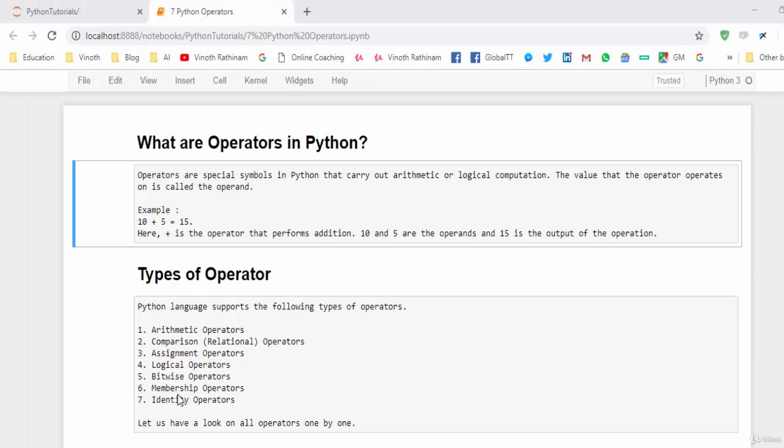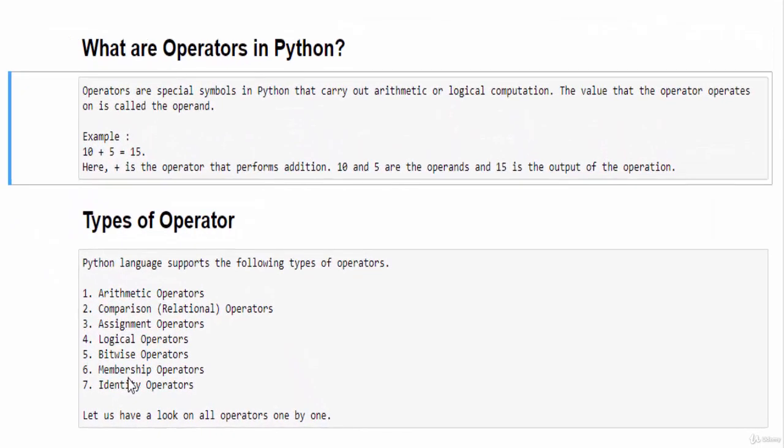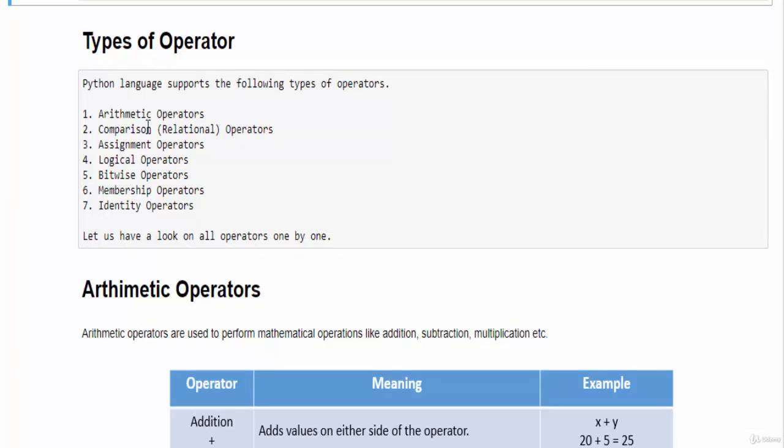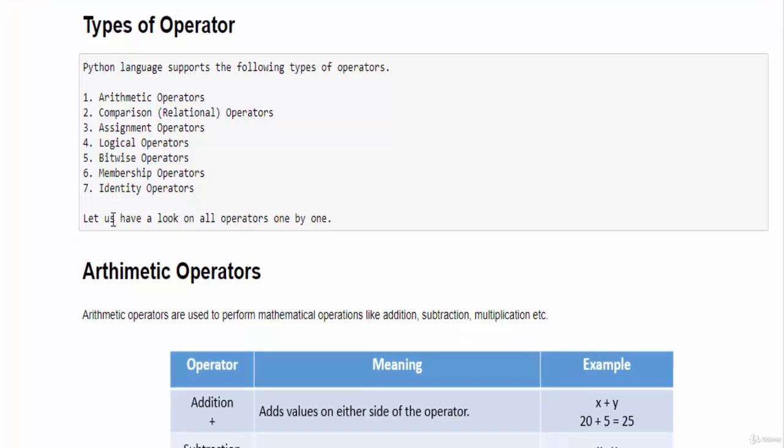The next important basic topic is operators. Operators are special symbols in Python that carry out arithmetic or logical computation. For example, 10 plus 5 equal to 15. Here plus is an operator that performs the addition, and the numbers 10 and 5, which we say as operands, and 15 is the output of the operation. And we have 7 types of operators such as arithmetic, comparison, assignment, logical, bitwise, membership, and identity operators. We will have a look at all these operators one by one.